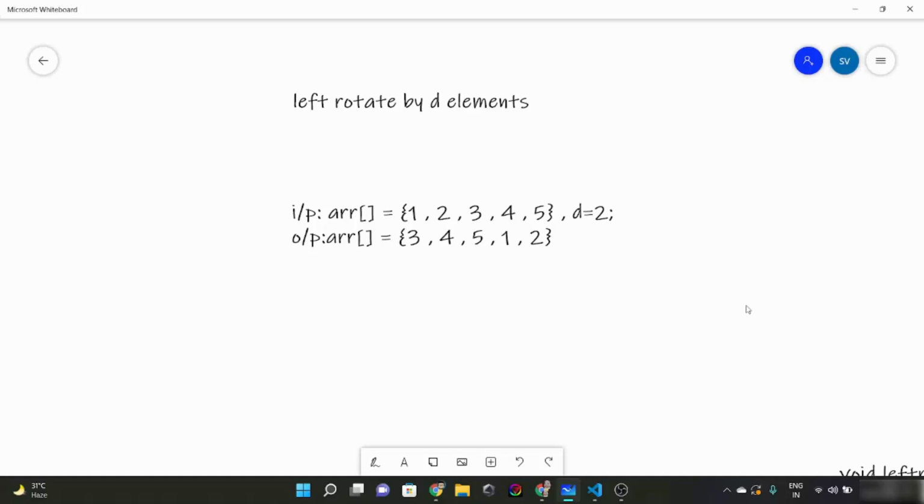Hello everyone. So today we are going to look at another problem which is called left rotate array by d elements. In the previous video we learned how to left rotate an array by one place. What we did was simply shift every element to the left by one place, and we stored our first element into a temporary variable, and just after running the loop we stored this element at the end of the array.